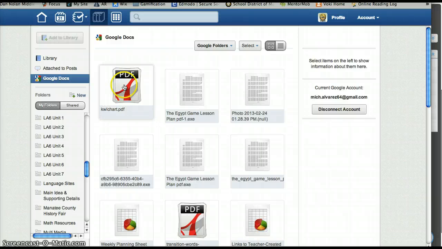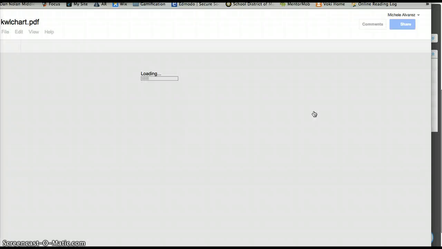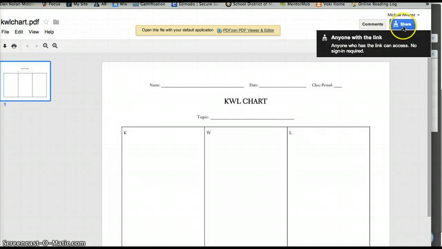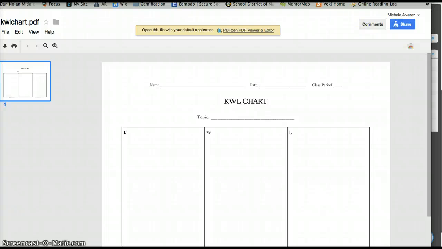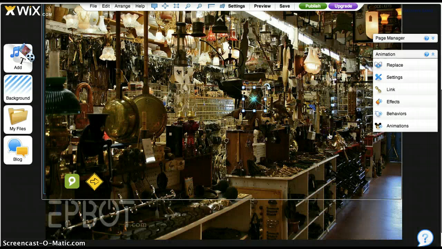They're going to have to complete this KWL chart. So I'm going to open it up in Google Docs. And I've made sure that I've shared it, so anyone with the link can view it. So I'm going to copy the link, go back over here to the Flipside area, and I'm going to paste the link to that Google Doc. So now when they click on this, it'll take them to that Google Doc that I want them to access.